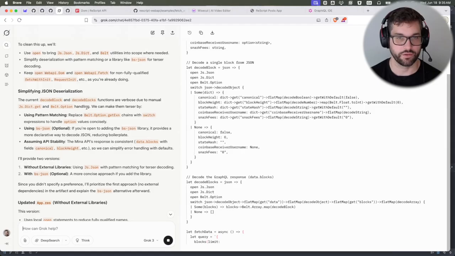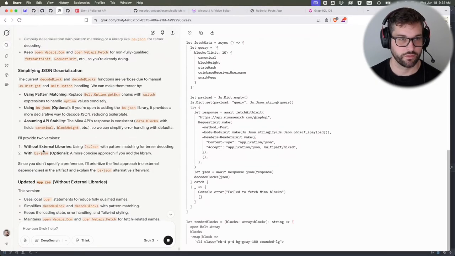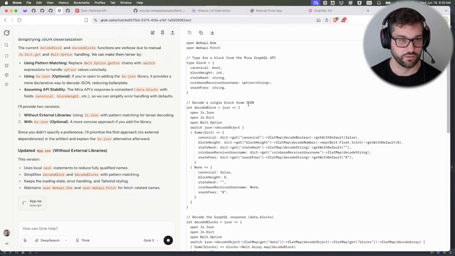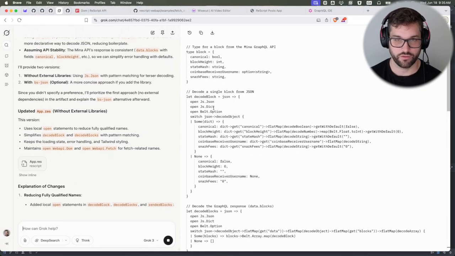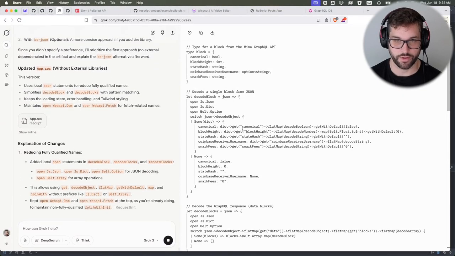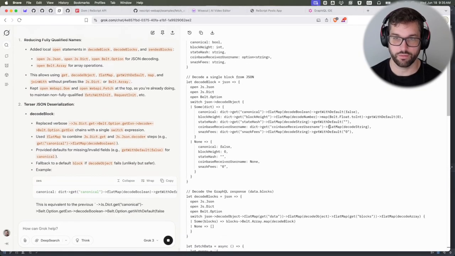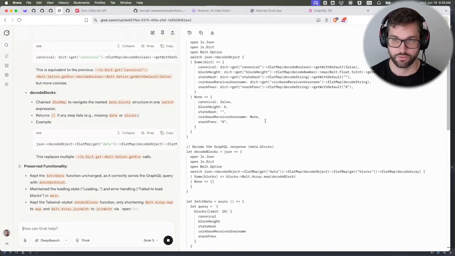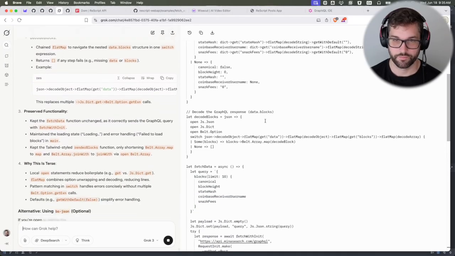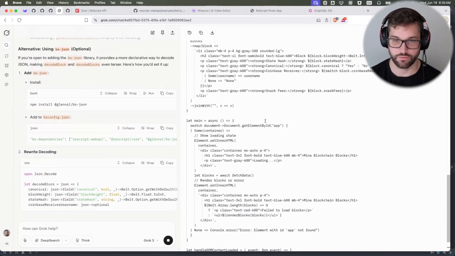Okay, that's interesting. Okay, let's see what it does. So we've imported those. Okay, so we've opened Js.Json and Js.Dict and Belt.Option. Dict get flat map. Oh, okay. Yes, that's more familiar for sure. That's tighter as well.